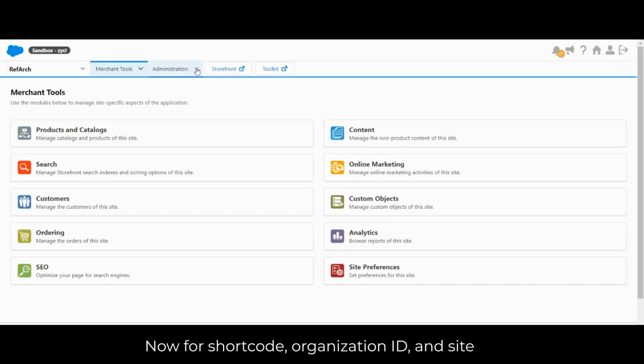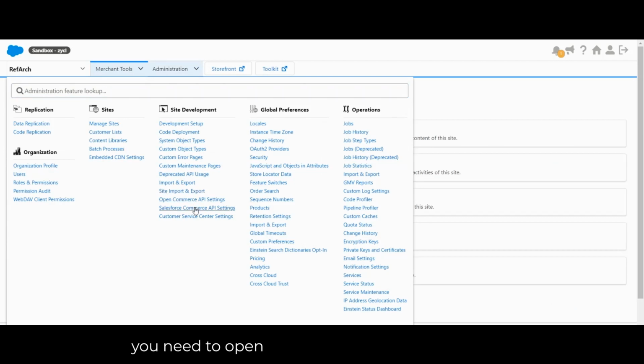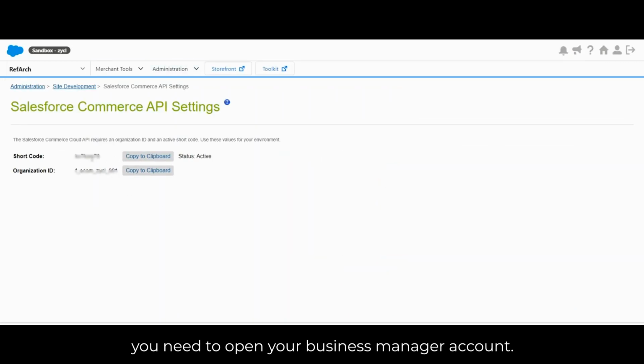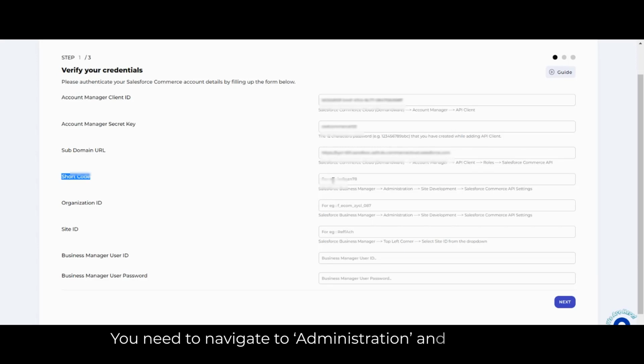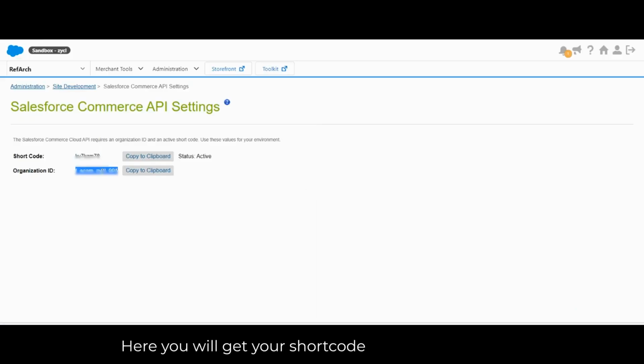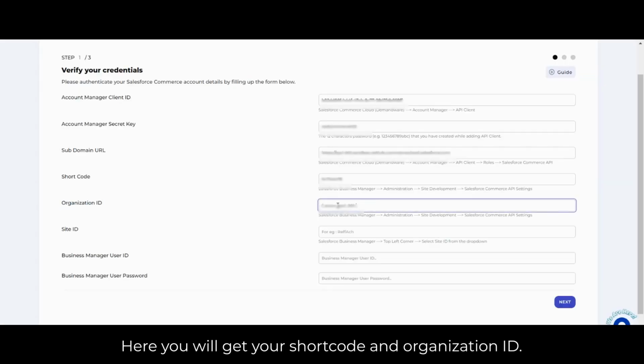Now for shortcode, organization ID and site ID, you need to open your Business Manager account. You need to navigate to Administration and then to Salesforce Commerce API. Here you will get your shortcode and organization ID.